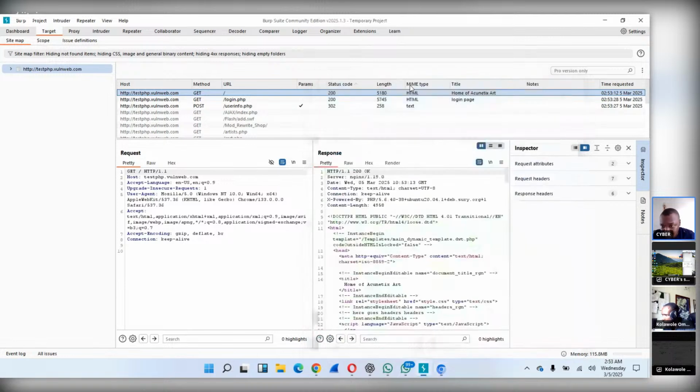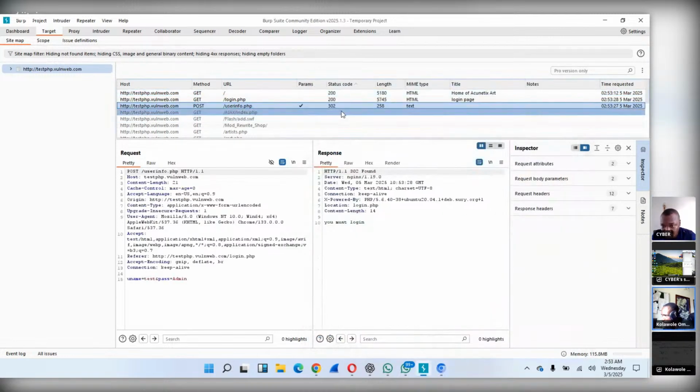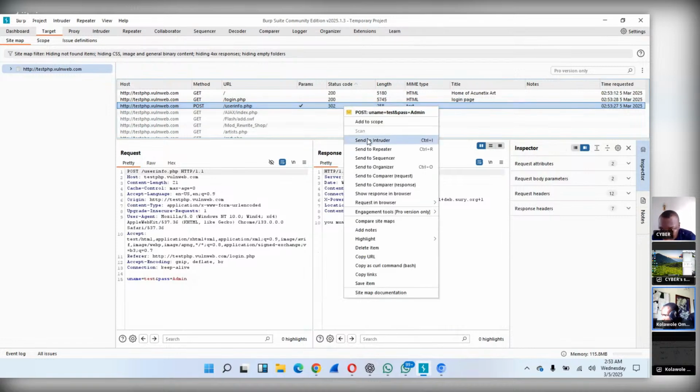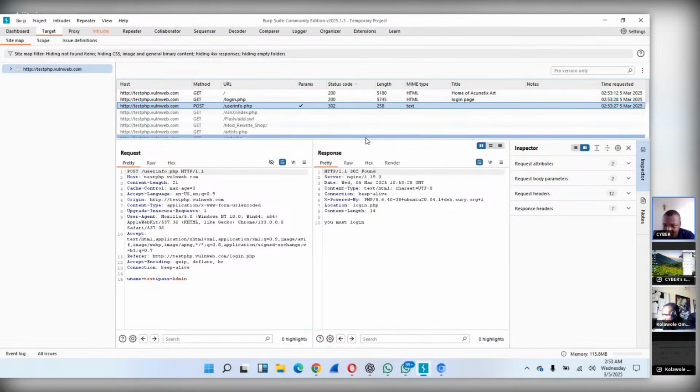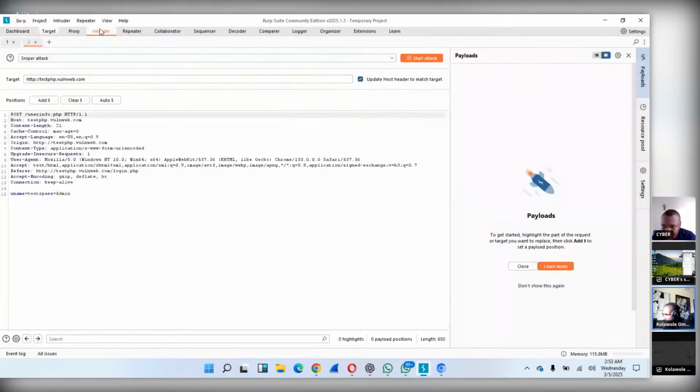Okay. Now we've seen the page here, which is the 302 status code. So you can now send to Intruder. Now it's already in Intruder, so you can just highlight it and add. The password is what you're actually focusing on. You want to break the password. This password, is that what you highlighted? Yes. Okay, let's go.